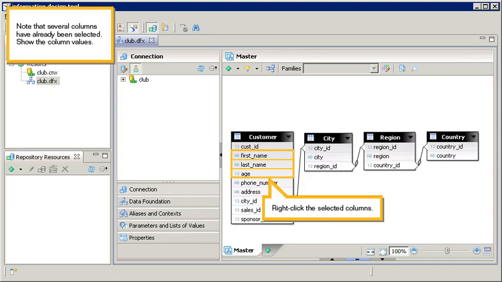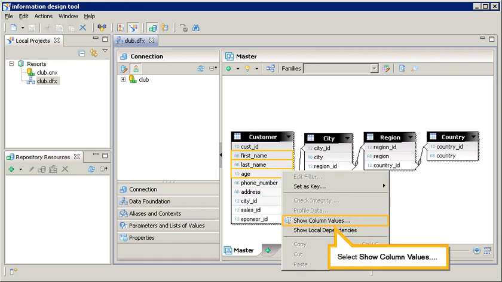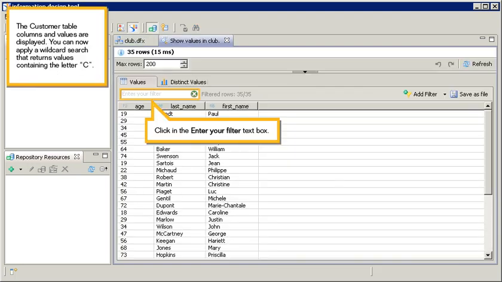Note that several columns have already been selected. Show the column values. Right-click the selected columns. Select Show Column Values. The customer table columns and values are displayed. You can now apply a wildcard search that returns values containing the letter C.